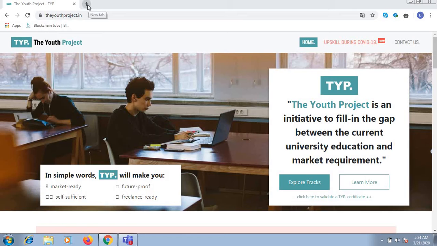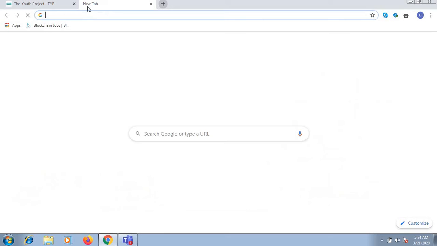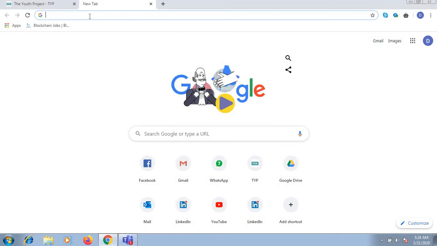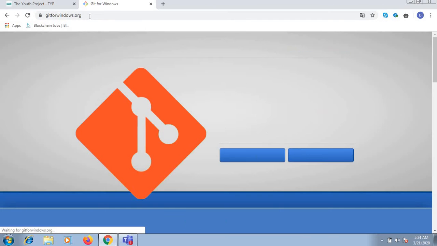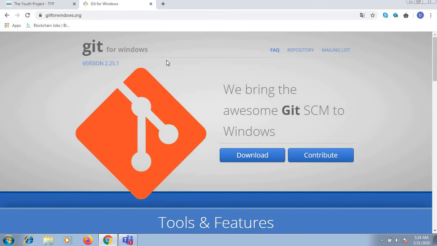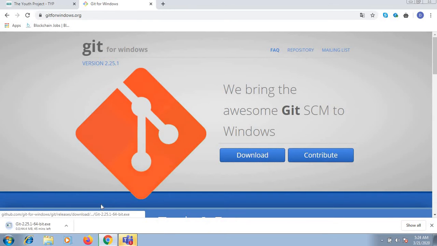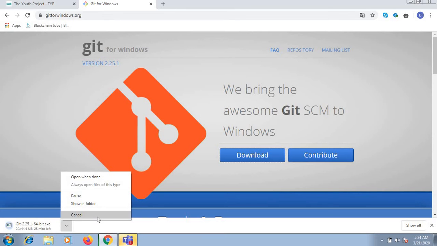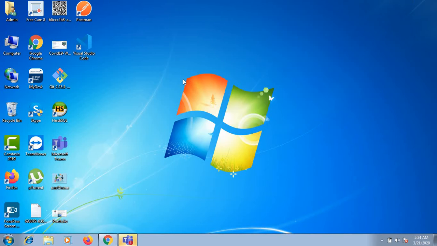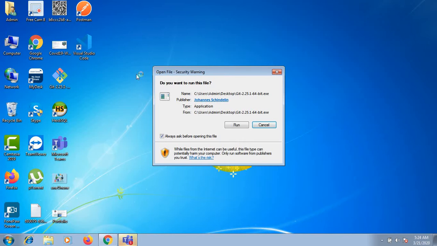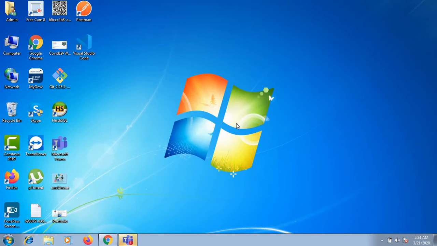onto your Windows machine. For this, the first thing you need to do is open your web browser and go to gitforwindows.org, and you just have to click download, and the download for the exe file must start. Now for me, I have already downloaded this file, so I will just go to that file and start the installer.